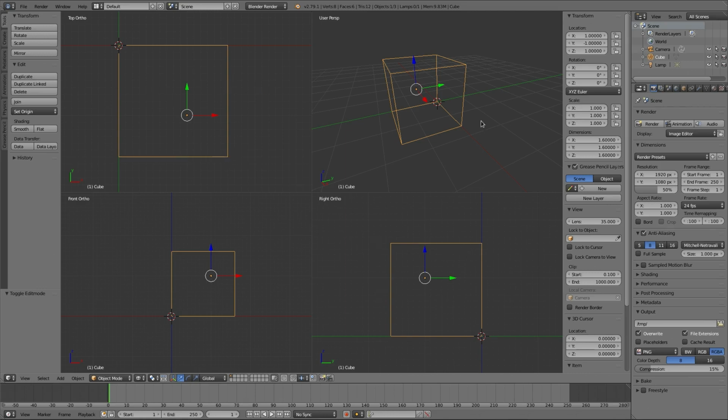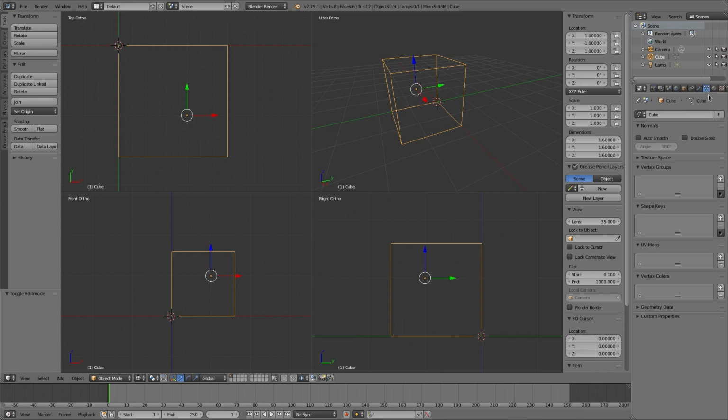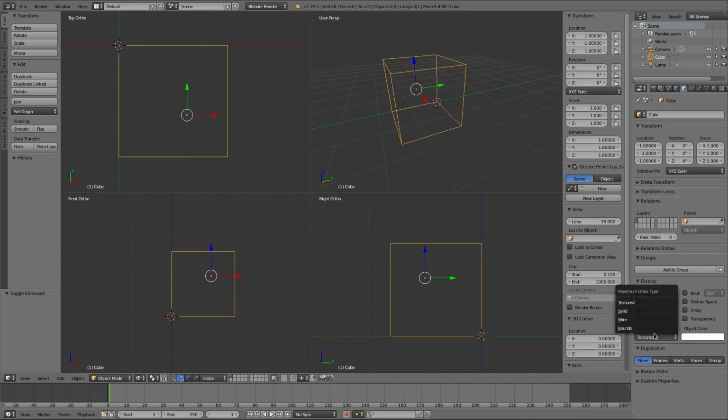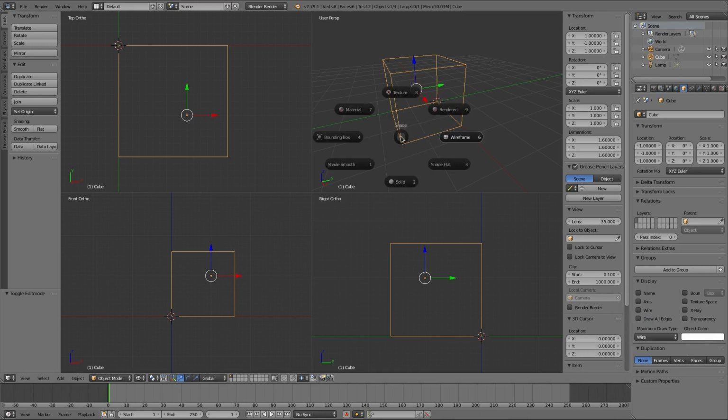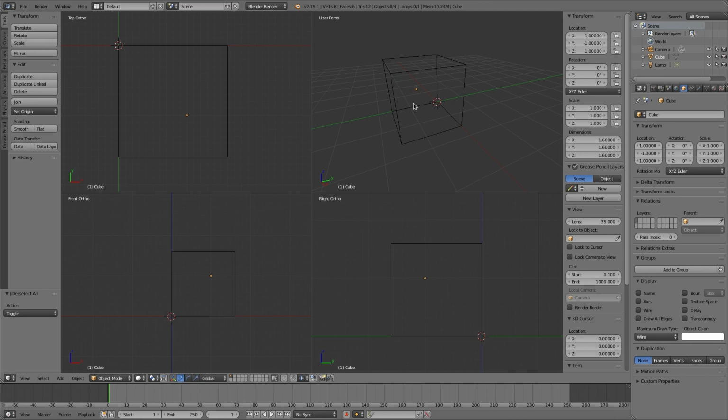So this is going to be a bounding box, just to tell us that whatever we're building needs to stay inside of here. So I'm going to go ahead and change the maximum draw type to wire. So now even if I have solid, it still shows as a wire. And that is the Z key to open up this menu here.